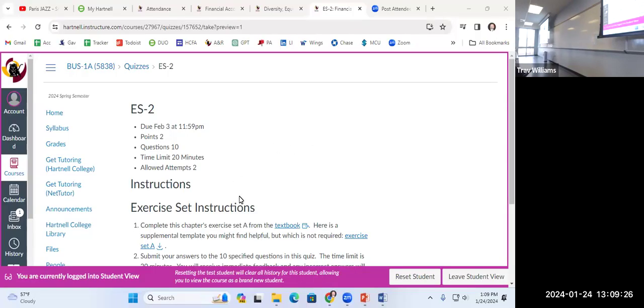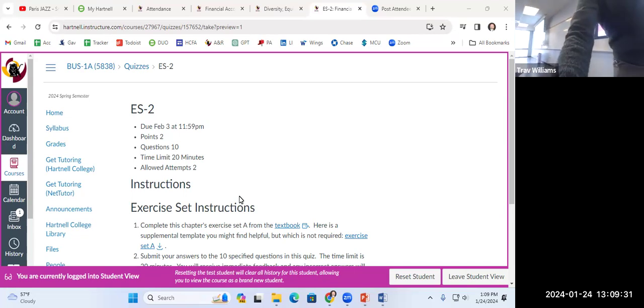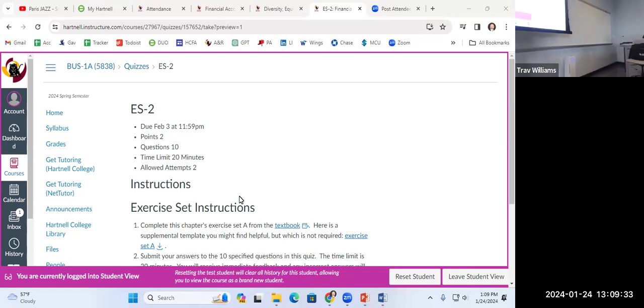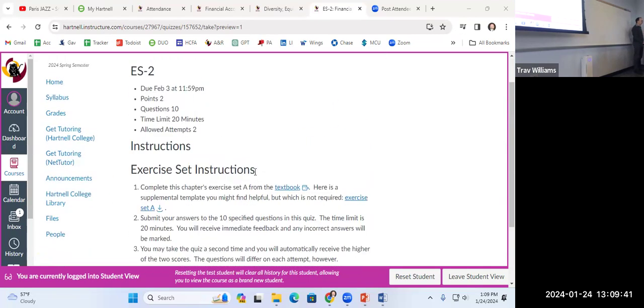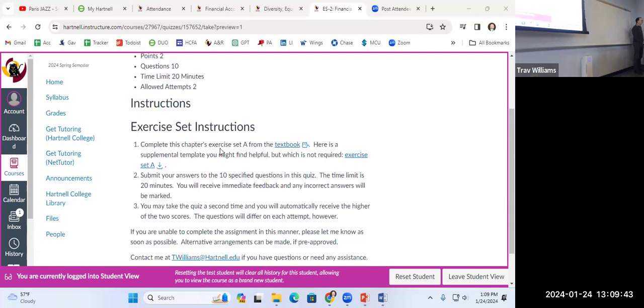Okay, so as I mentioned, when you get to the exercise set page, it's going to look kind of like that. I'm just going to turn this around for a moment. And it has instructions, okay? In the instructions, it says we're completing exercise set A from the textbook.